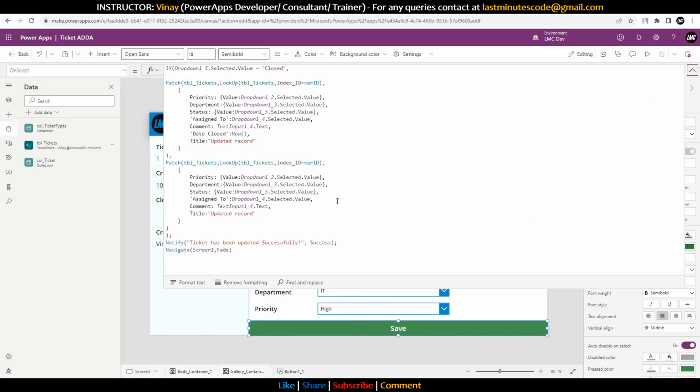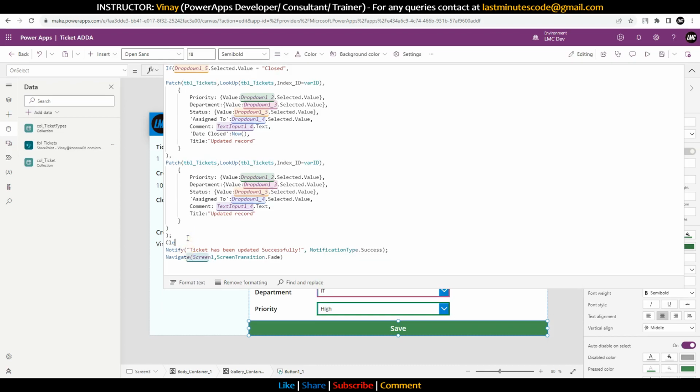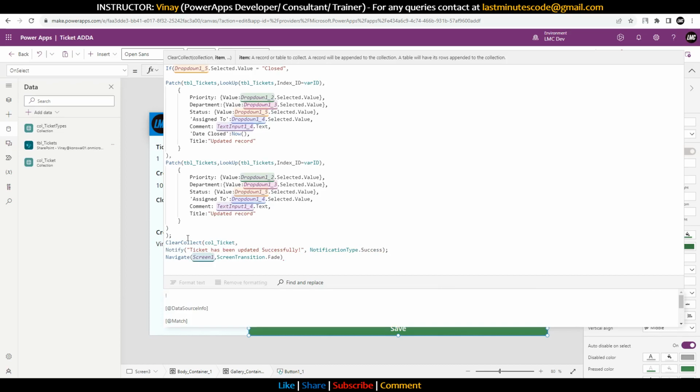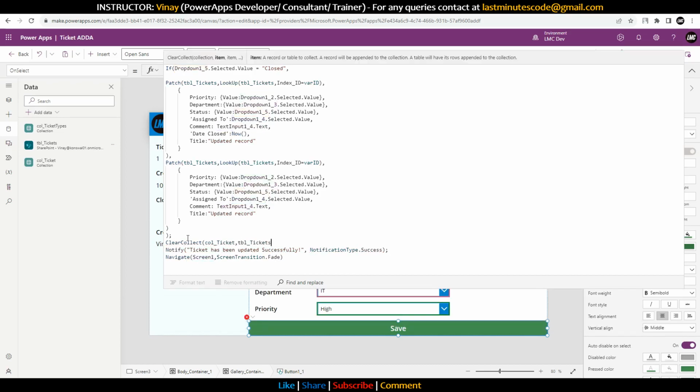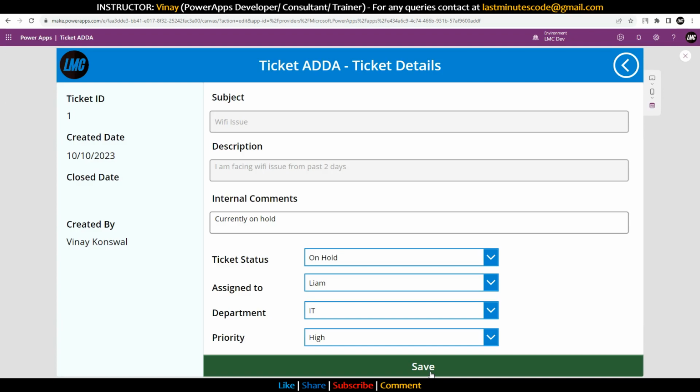Here, when I save, whatever changes you make in your table tickets, your collection doesn't know about them. Again, you have to do a clear collect. You have to update your collection as well. Again, I have to write ClearCollect, the collection ticket, comma, then after this the table tickets. That I have to do mandatorily. If I don't do it like this, this collection will not get updated.